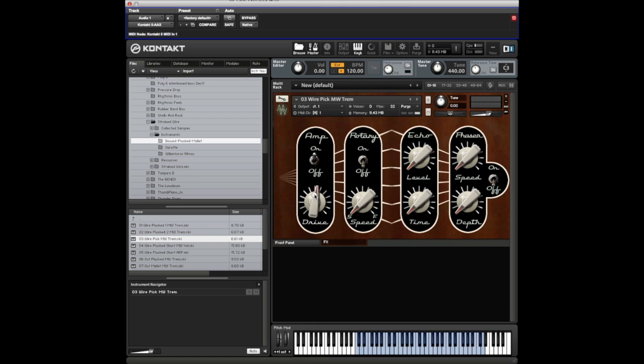Okay. So here's a bit of distortion. Always useful. Rotary. Slow and fast speed. Yep. Delay. And then the phaser as well. Let me turn that on for you, Steve. Okay.